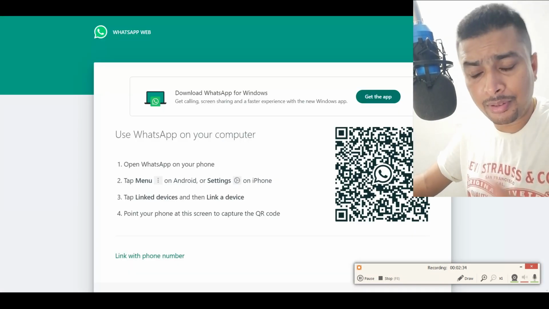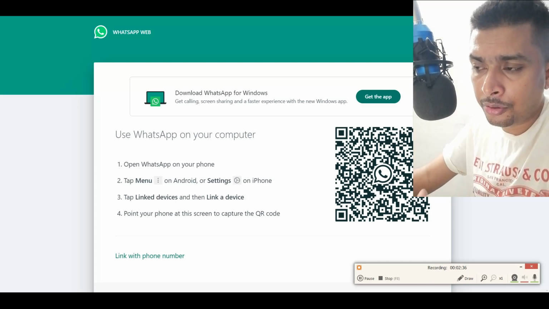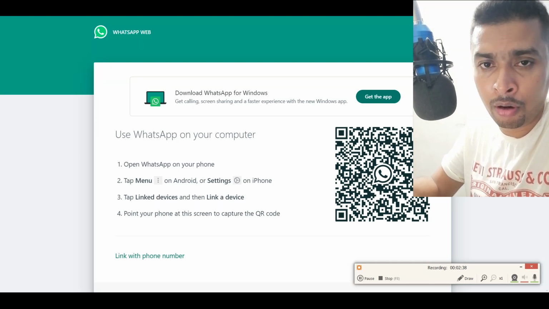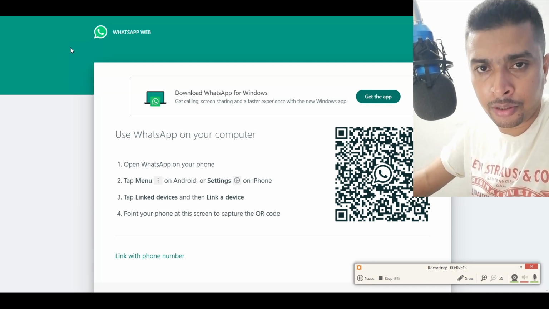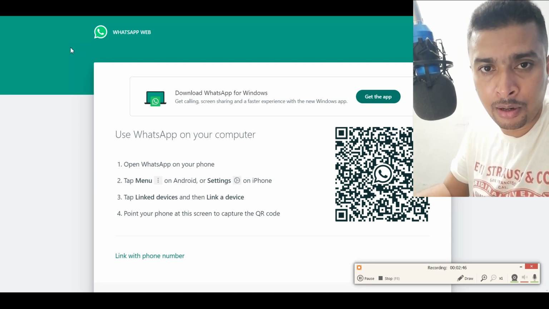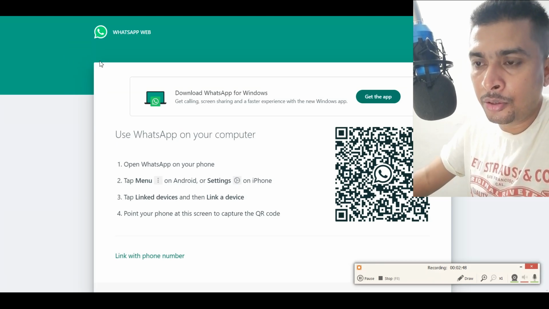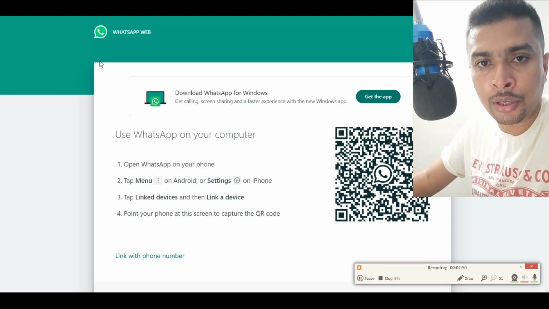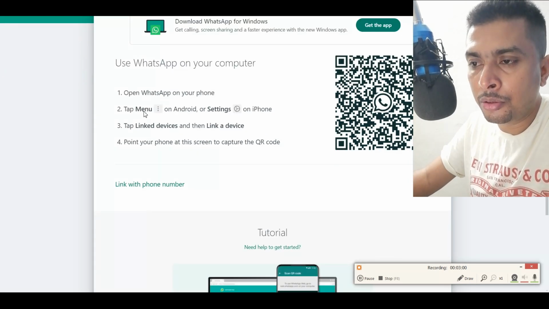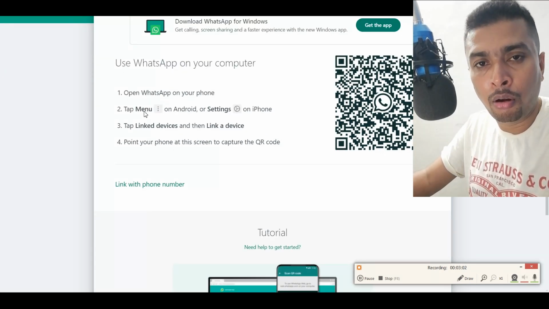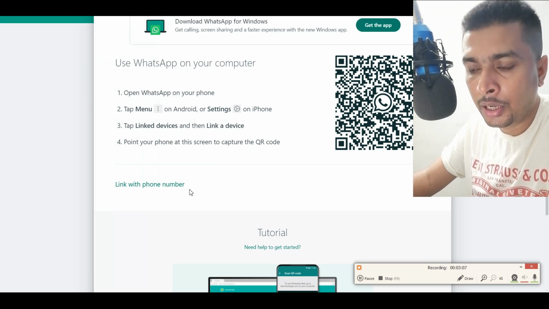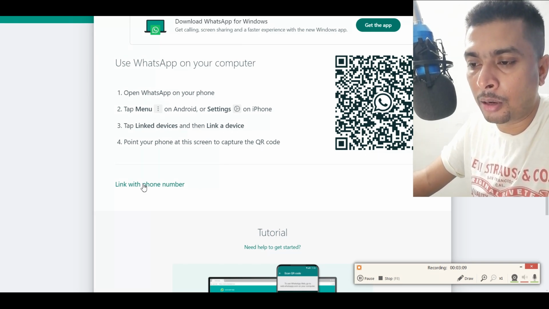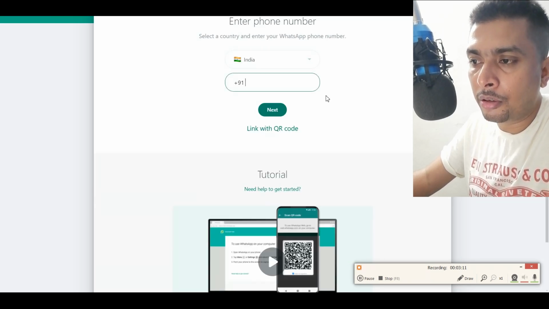Normally, you're going to get a QR code to scan, and then you are able to log in to your WhatsApp account on the web browser itself. That is the WhatsApp Web version. But you also have an option now to log in using your phone number. If you scroll down, you are going to get an option to log into your WhatsApp account on the web browser using your phone number. Just click on this link, with phone number, and put in your phone number.